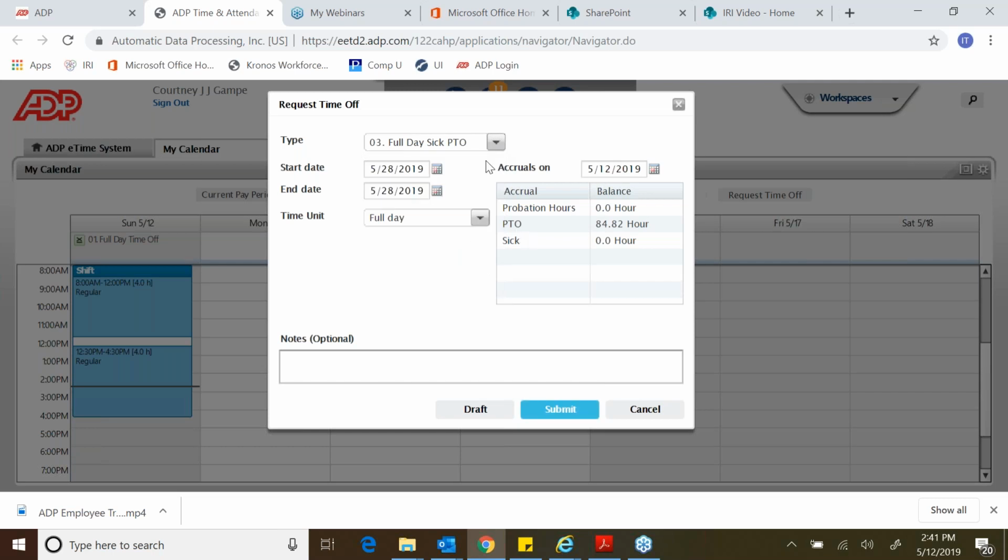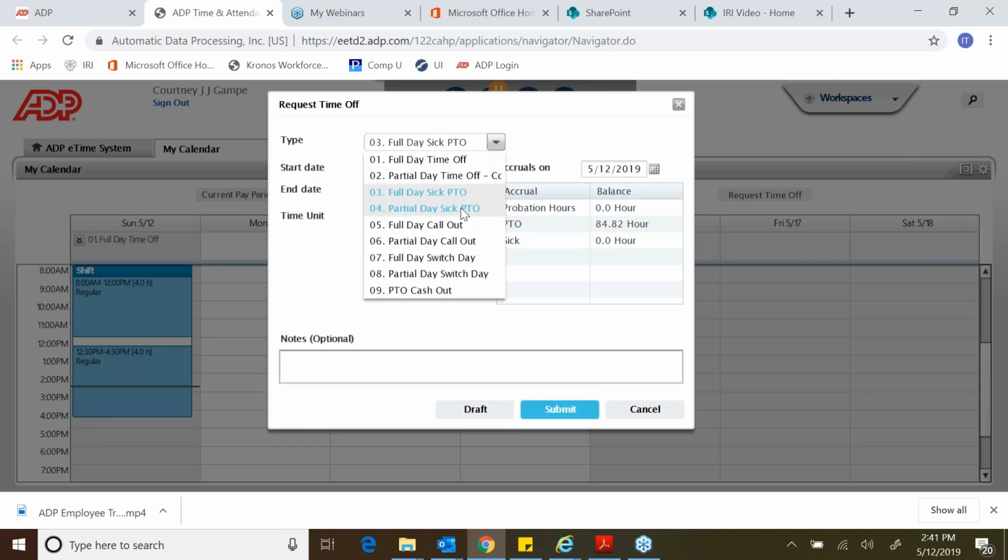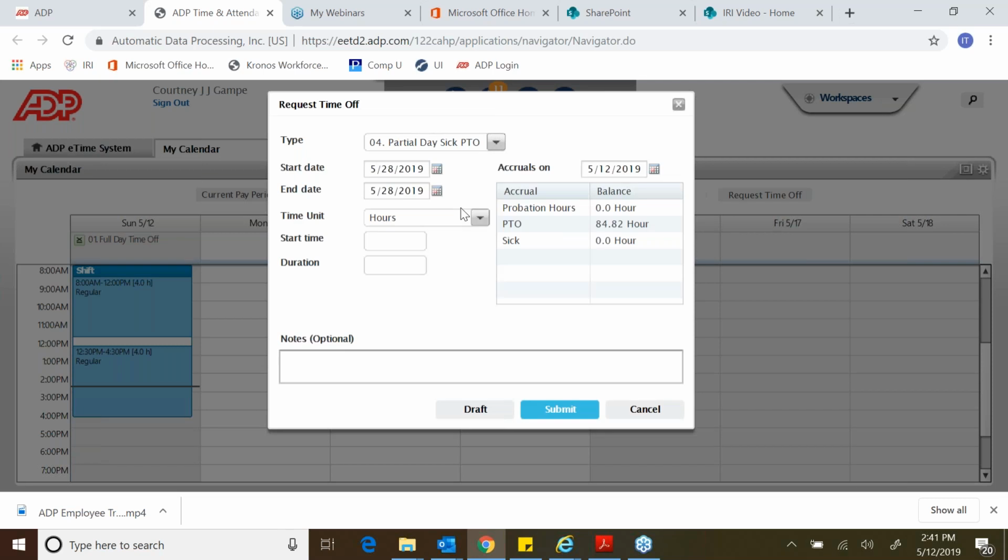If I am only doing a couple hours of sick time, let's say I was only scheduled to work 3 hours as a per diem employee, and so I'm calling off for those 3 hours, I would do partial day sick PTO, choose the start and end date, and then however many hours I wish to take out of my sick time. Click submit.